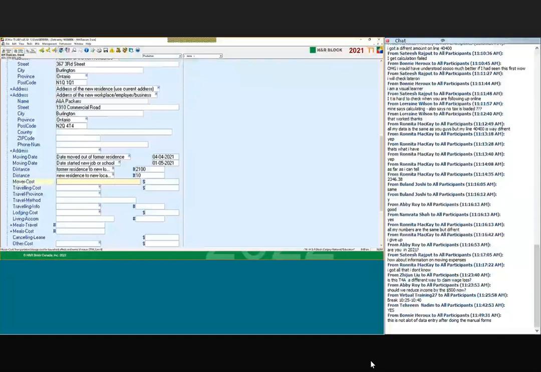Okay, so we've finished that section. Then we have our transportation and storage costs. So we have our mover costs. They want us to write in what it is: U-Haul and trailer rental, and the amount for that was $250.